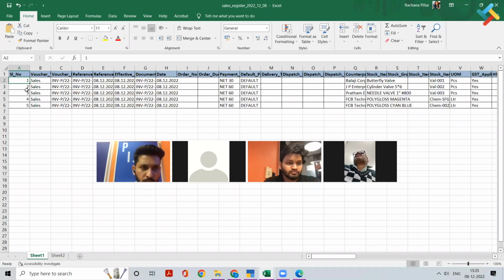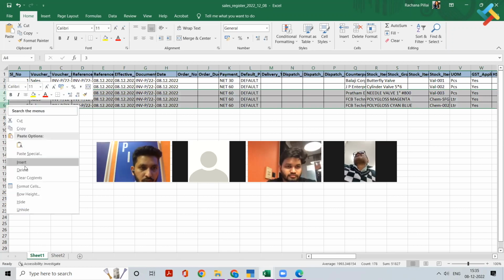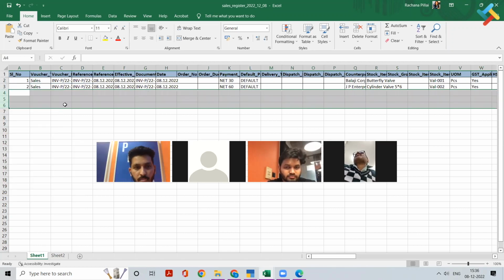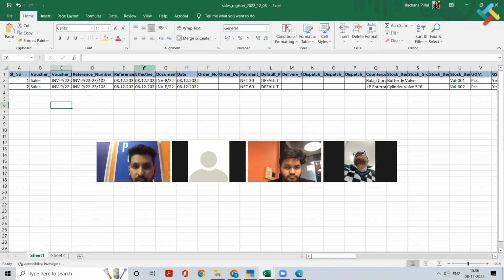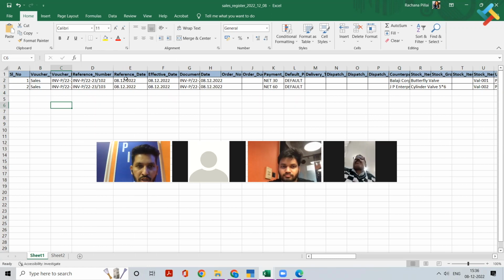I'll just take 1 or maybe 2 for now. I'll just delete these 3 vouchers, these 3 rows. So I'll take 2. Now I'm using Tally in educational mode. In educational mode only, I can take the first or the last date of the month. So let's say I have to change the date here manually.